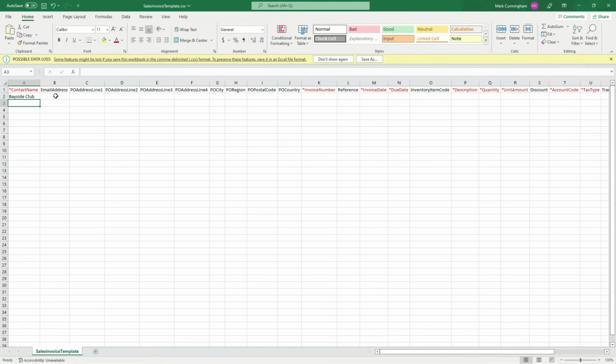So in these next few fields here, the contact details, which is the email address and the postal addresses, etc. If I type something into here, when it does the upload, it will overwrite what's already in Xero for that contact. So if I put in an email address here, it will upload that email address into the Bayside Club contact. If I leave it blank, then it will just leave whatever details are already in Xero. So that's just something to keep in mind when you're filling this out. You may have no need to actually put this information in.